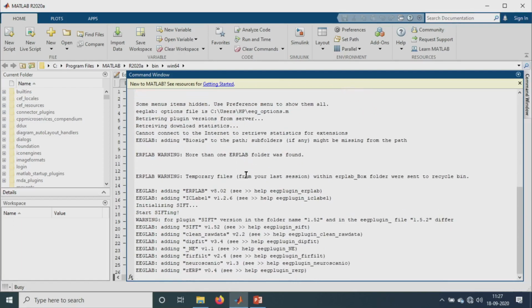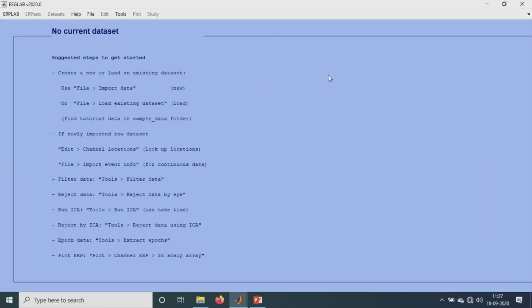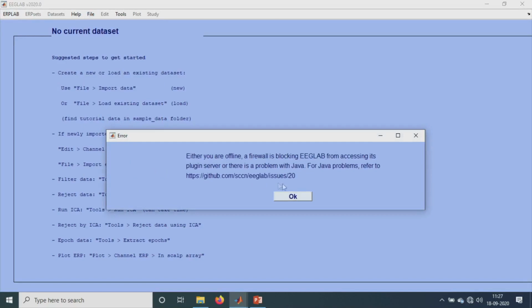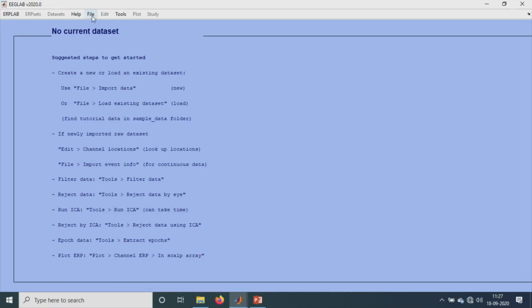As I said, there are various plugins for this software, such as various importing functions for different types of EEG files. Under File, we have Manage EEGLAB Extensions, where we have various options: we can download different plugins and keep them inside the plugin folder of EEGLAB.